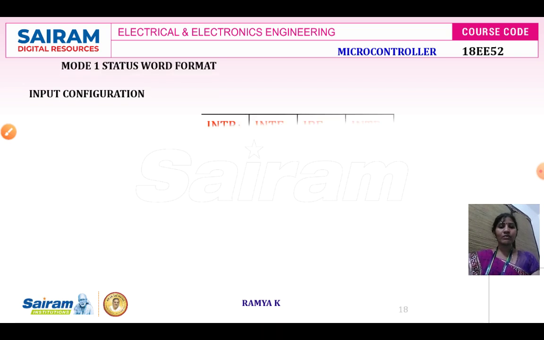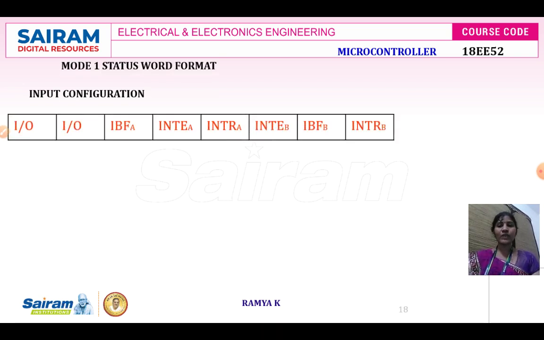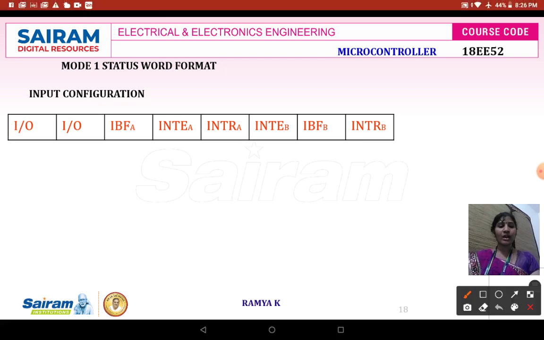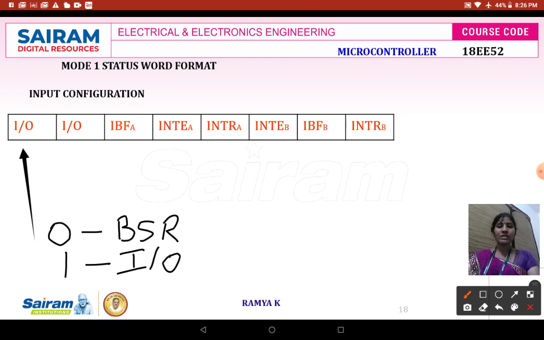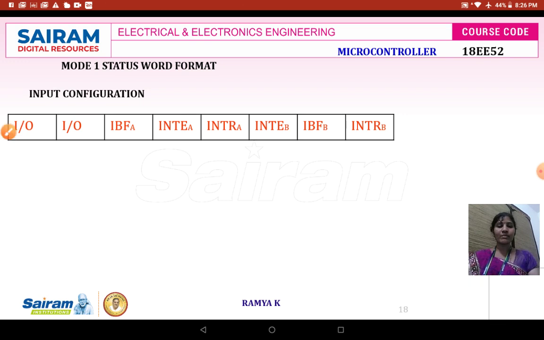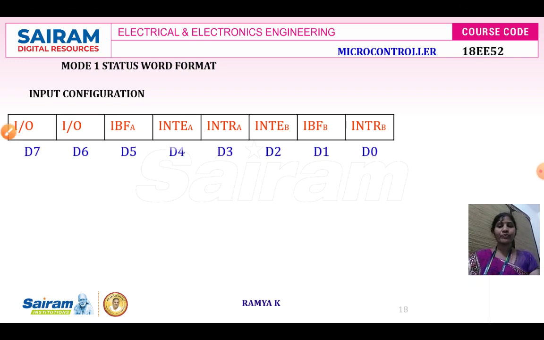It is the mode 1 control status word, that is where we will be framing the control word. As we discussed, the D7 bit, whatever is shown at this particular point, will define the modes of operation. If you give 0 in this bit, it is going to operate in BSR mode. If you give 1 over here, it is going to operate in I/O mode of operation. Since we are going to use mode 1, you can set the D7 bit status to 1.